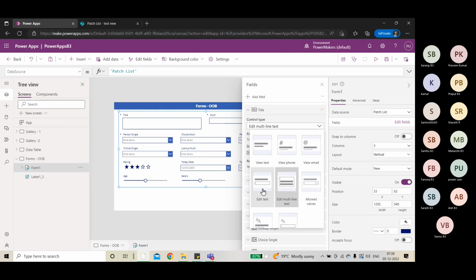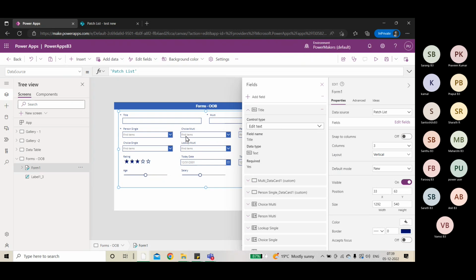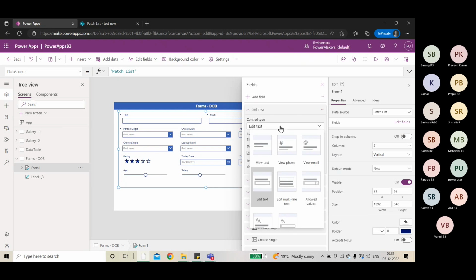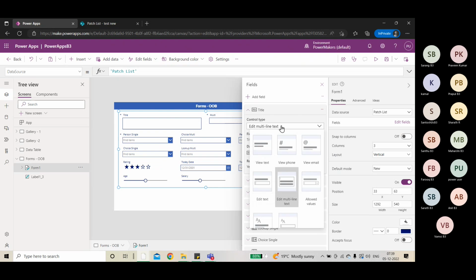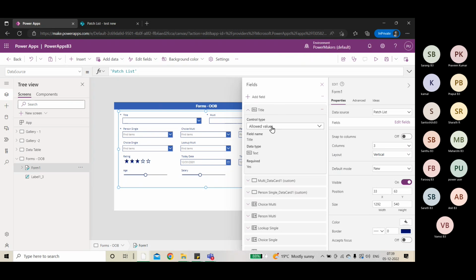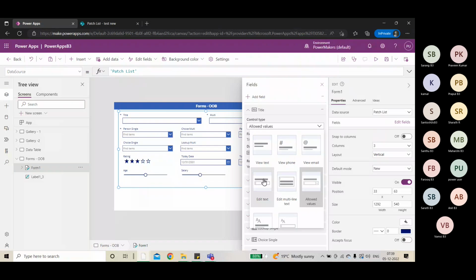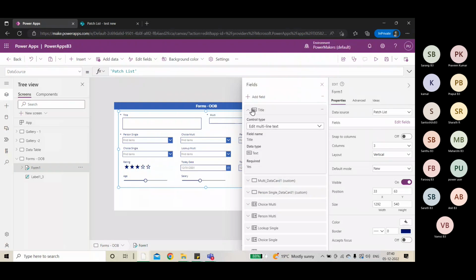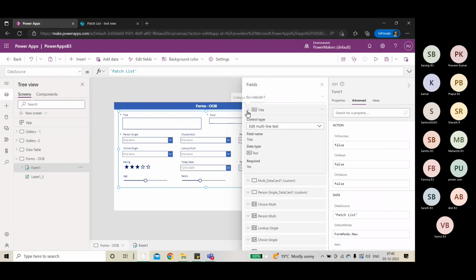By default it was single line of text. We have seen how we changed it to multi-line of text and how to change it to a drop down. So I'm going with multi-line of text. To change the type, we have to first unlock that one. We have to unlock the property. These are the things we have learned.